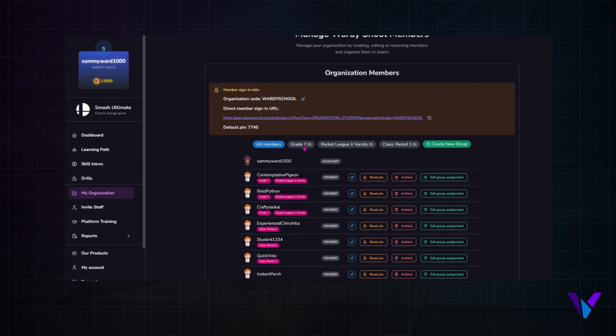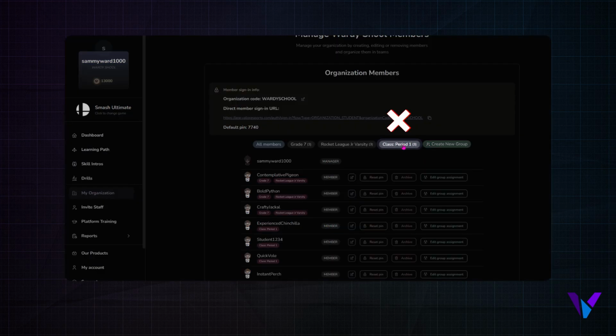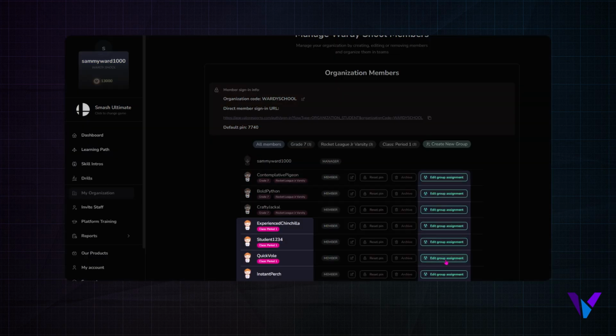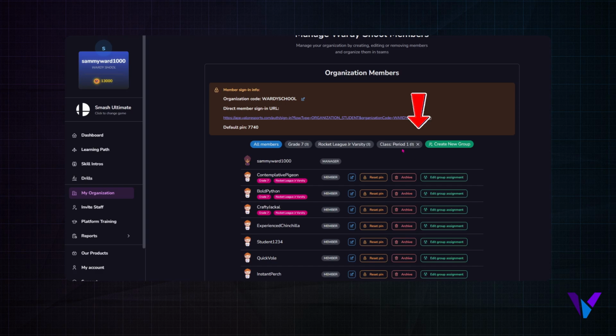If for any reason you want to delete a group, you need to empty it first. So we'll go to the Edit Group Assignment button for each player in the Period 1 group and remove them from this group. Once the group is completely empty, a little X button appears next to its name above all of my users. I can hit this X button and I'll delete the group.